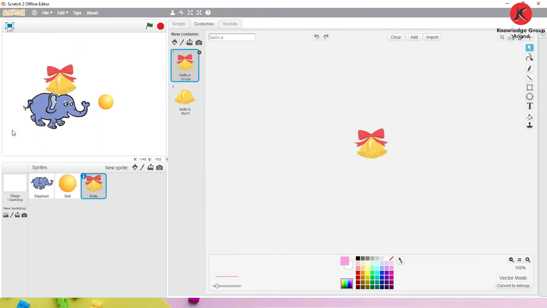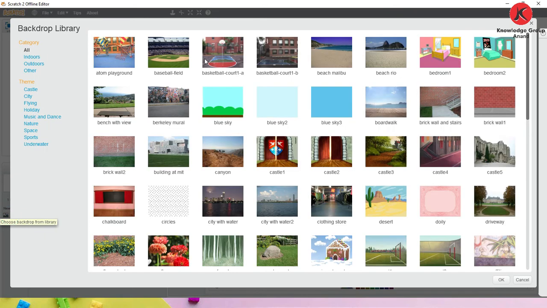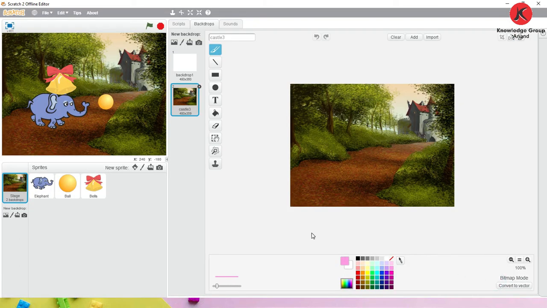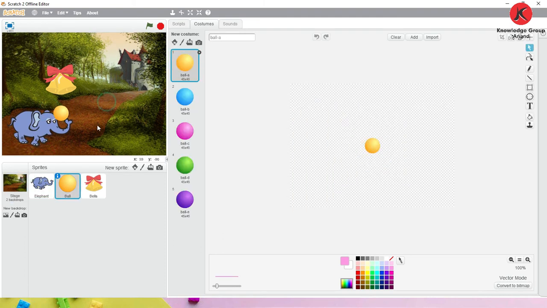Right now, if you want to set a background color or backdrops, then you can click here from the library. In the same way, we have different kinds of library backdrops. For example, if you want to select outdoors, then click here, and you can select it. If you want to select this one, select it and click OK. Now you can see we have added the background like this.